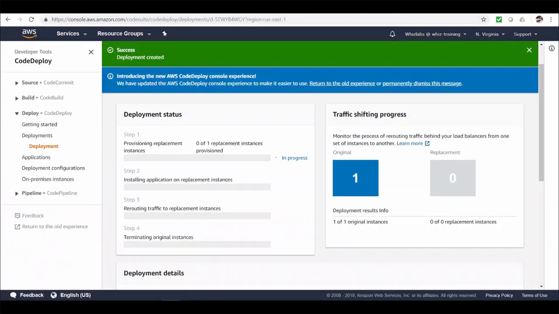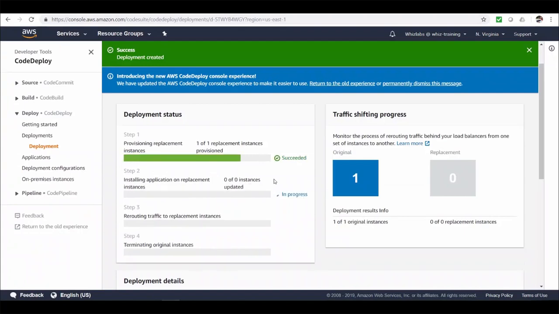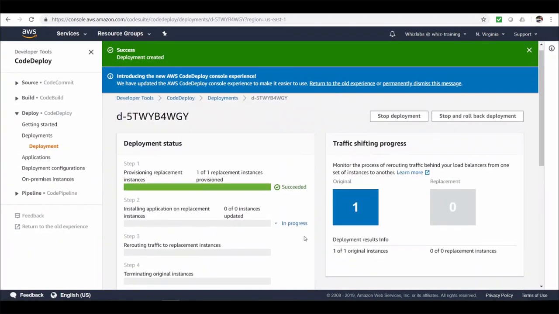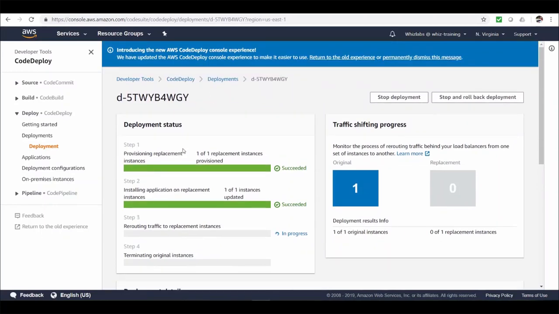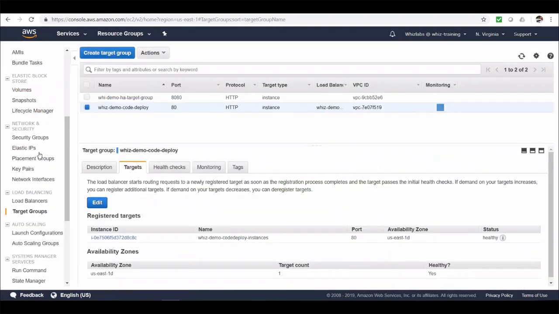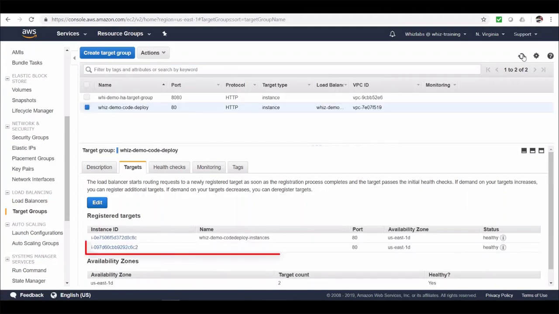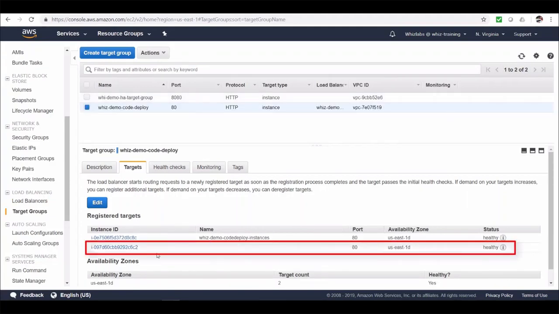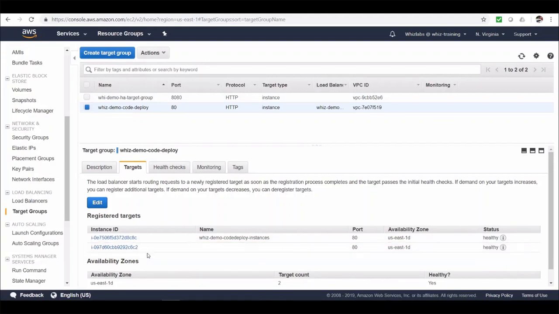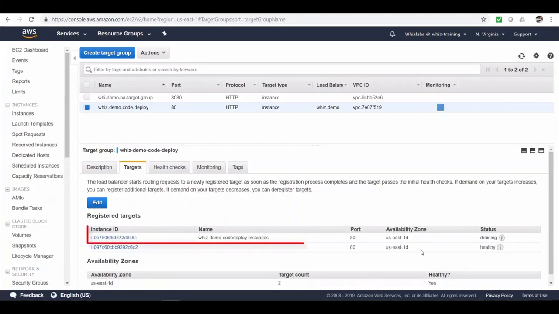Let's go back to CodeDeploy and see the progress. All right, step 1 is complete and step 2 is in progress. Let's come back after step 2 is complete. All right, step 2 is complete as well and step 3 has started, rerouting the traffic. If we go back again to our load balancer target group and refresh, we can now see the new replacement instance has been added to the load balancer to take the request. And the other instance is also active. Let's refresh again. And you can see our original instance is in draining state.